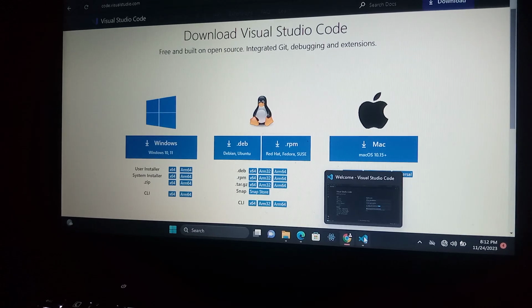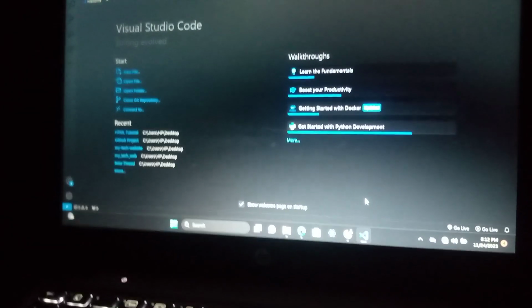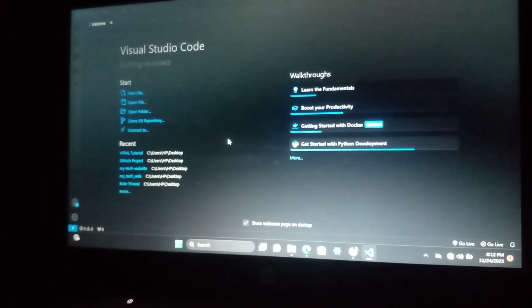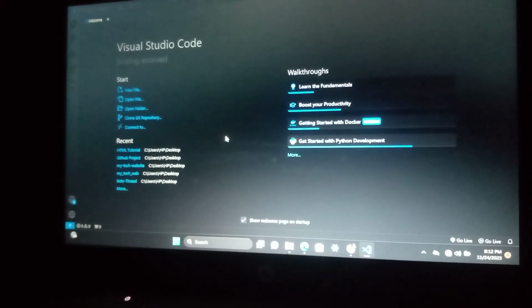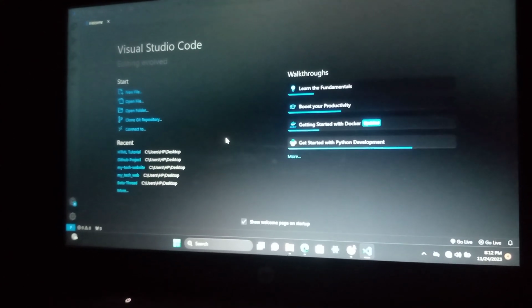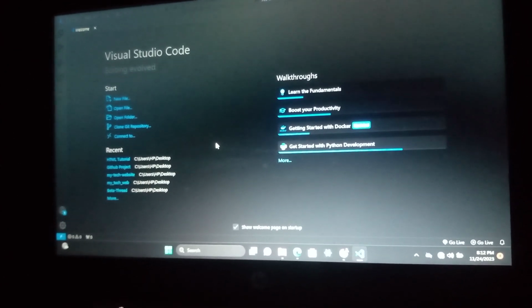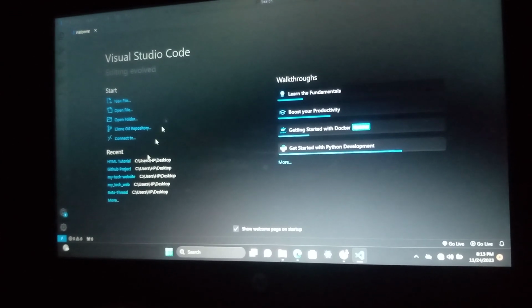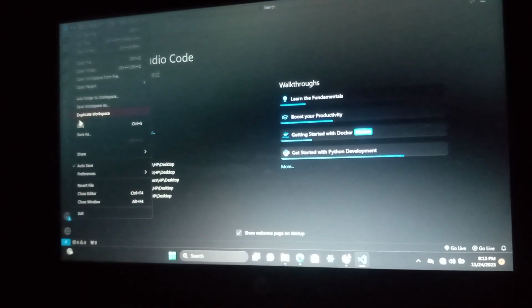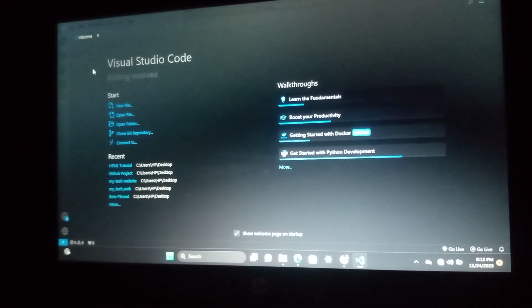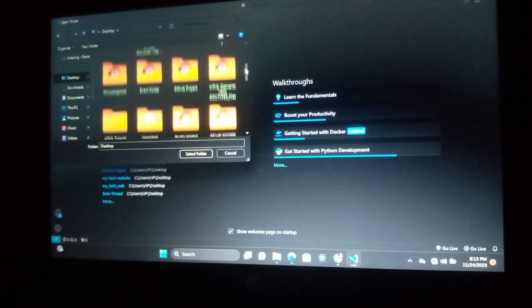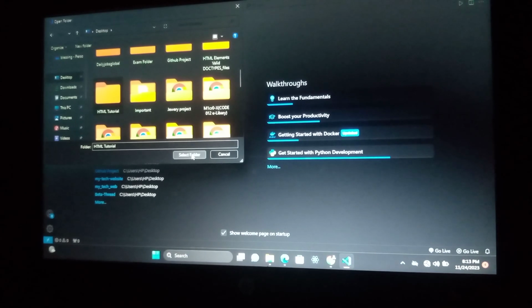So let's go back to Visual Studio Code. I already have my Visual Studio Code. Before you begin creating an HTML page, you need to create a folder, and inside that folder you need to create an HTML file. I already have a folder, let me just open it. If you don't, you also have to create a folder and name it anything you like. I named my folder HTML tutorial. See it here, that's what I named my own folder.